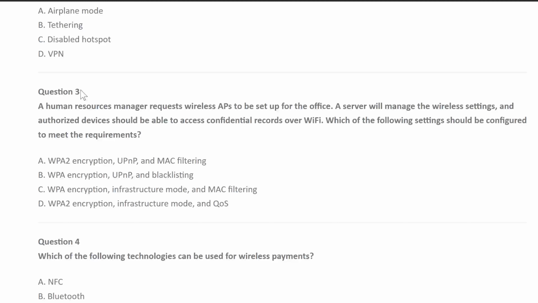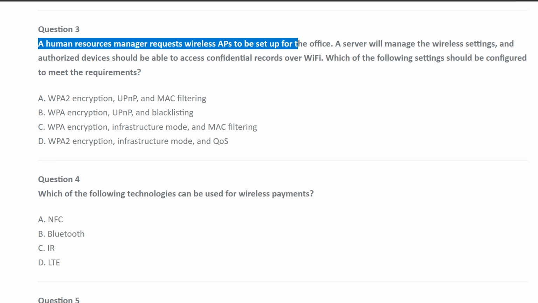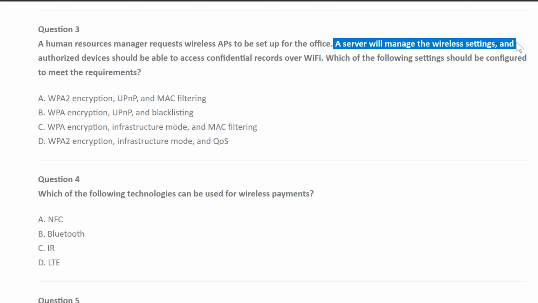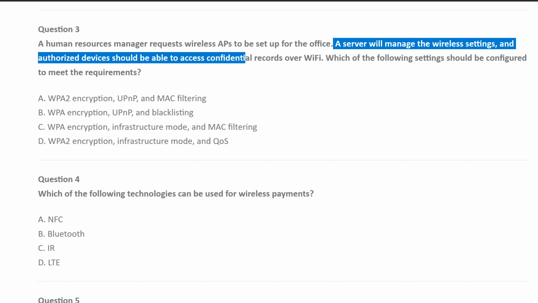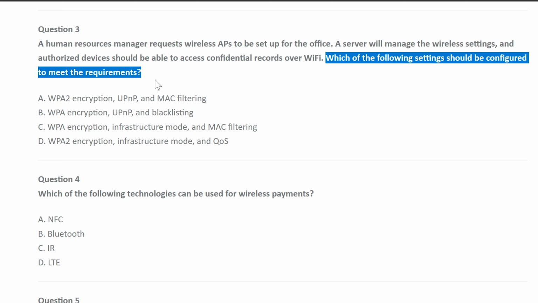Okay, third question here. A human resources manager requests wireless APs to be set up for the office. A server will manage the wireless settings, and authorized devices should be able to access confidential records over Wi-Fi. Which of the following settings should be configured to meet the requirements?